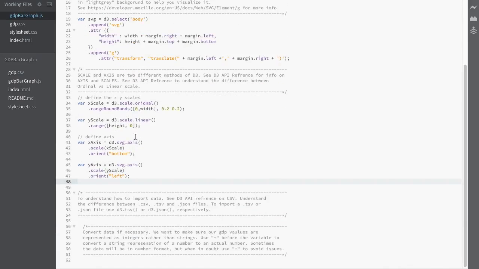After defining the scales and the axis, now we're going to go ahead and import the data. We're going to use the d3.csv function to import our data. There are also other functions such as d3.tsv and d3.json, which you can use to import a TSV file or a JSON file respectively. Since we're working with a CSV file, we're going to use d3.csv. I'm going to pass in the file name, which is gdp.csv, and I'm going to now define an anonymous function.